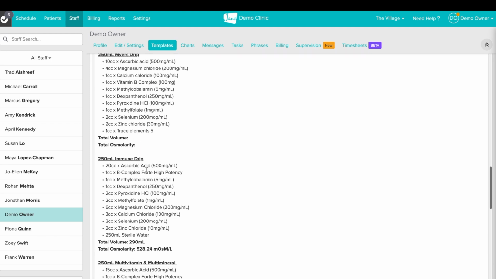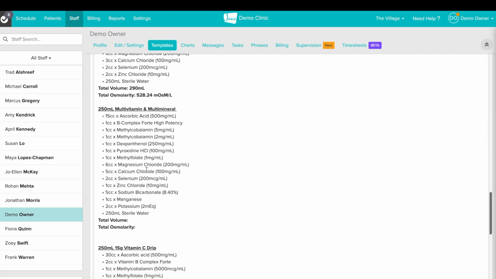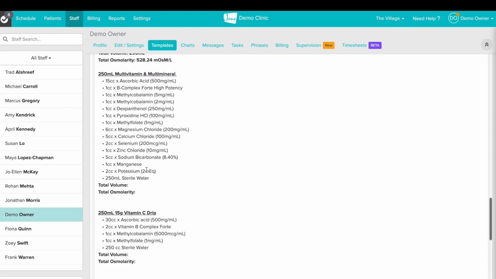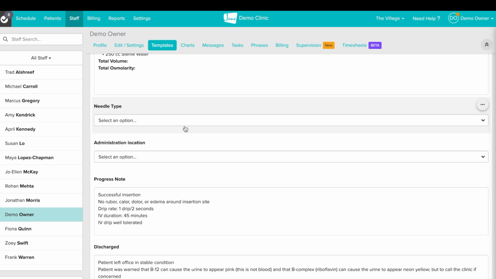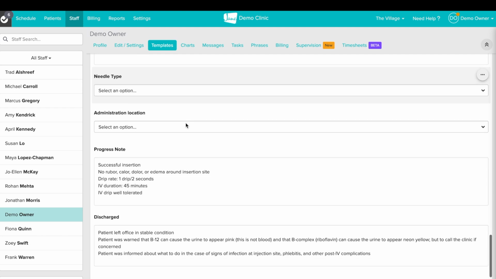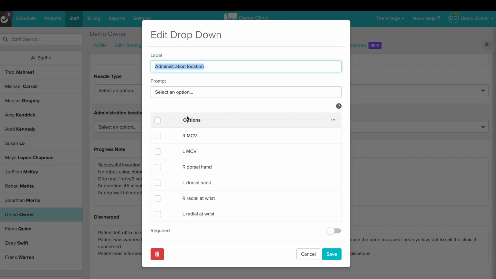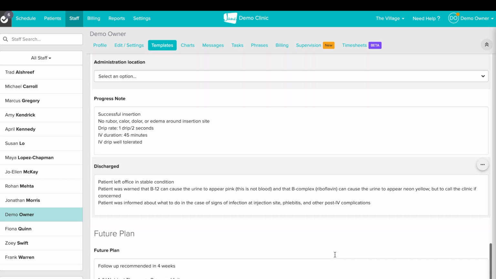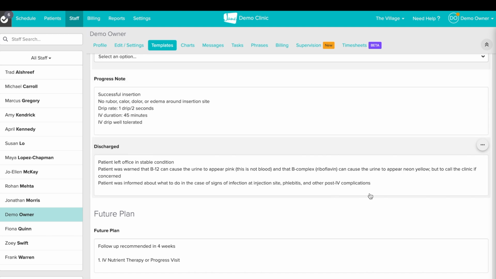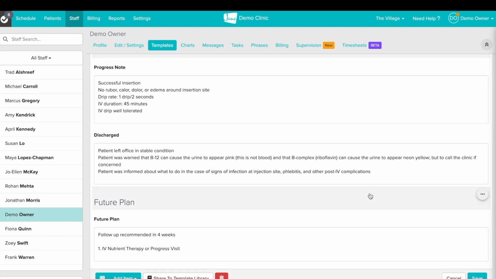And then I will always fill in the volume and osmolarity as well. So these are just some pre-made ones I have. And obviously, whichever one I don't do, I'll just delete. Needle type again, which type of catheter I'm going to use, admin site. So these options on a drop down can also be changed as you need. And then again, just some pre-made things upon discharging and progress notes, which can be changed as I need for each patient as well.